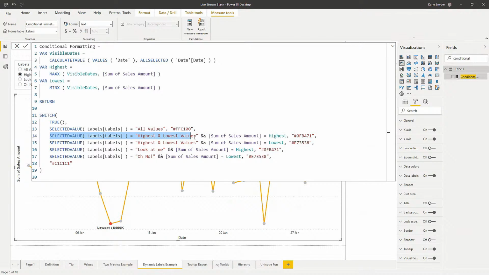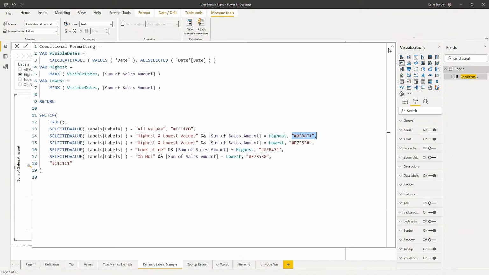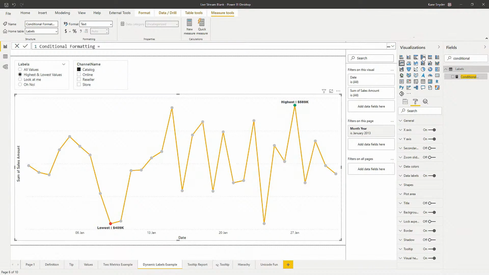If the selected value is highest and lowest values and the sales amount equals the highest, return green, and on, return in different colours for each one. And that's how you get this to work, essentially.